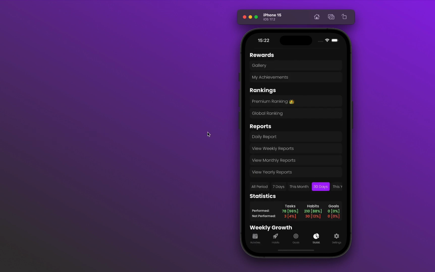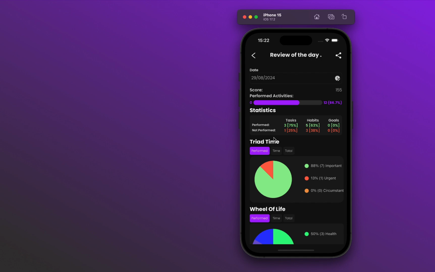Reports. In the reports section, you can see a lot of reports for different periods of time, which will be the daily, weekly, monthly, and yearly reports. The daily report presents the information related to a specific day. You can choose a date to view the information, and this screen shows your score for the day, and the total numbers of tasks, habits, and goals completed and not completed.